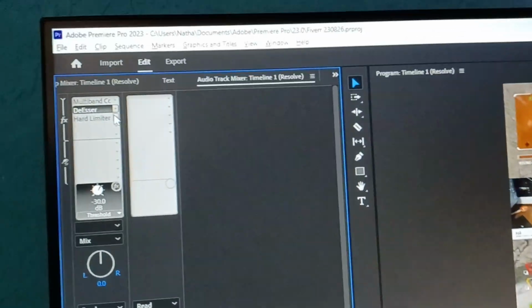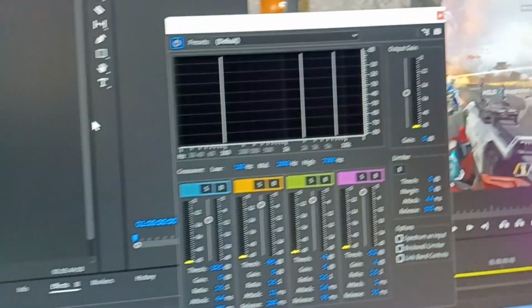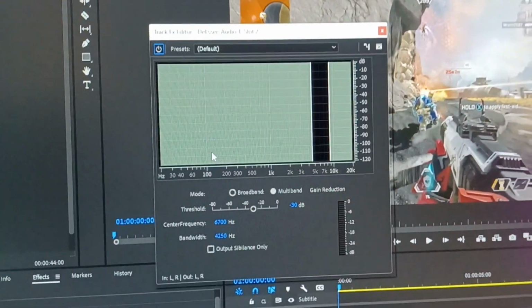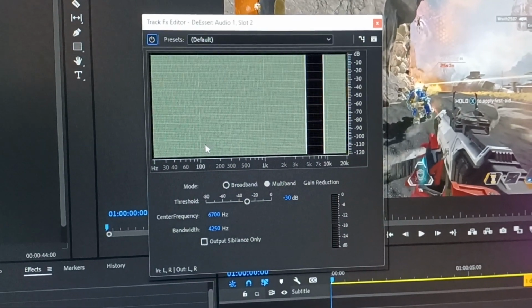So now for the settings. These are the settings for the multiband compressor. These are the settings for the de-esser, and these are the settings for the hard limiter.